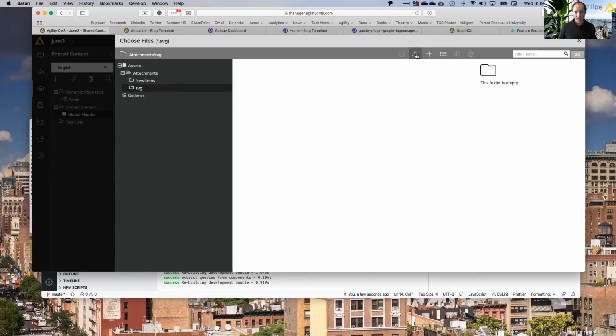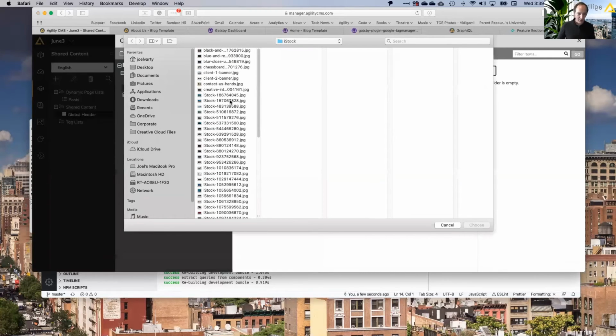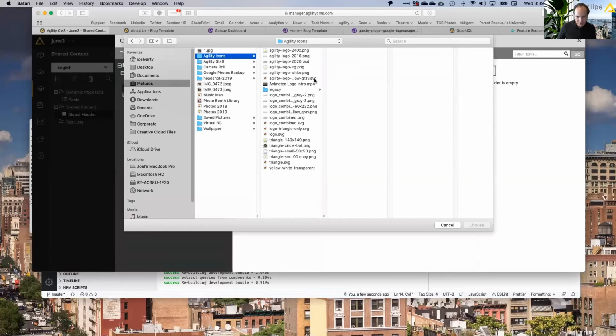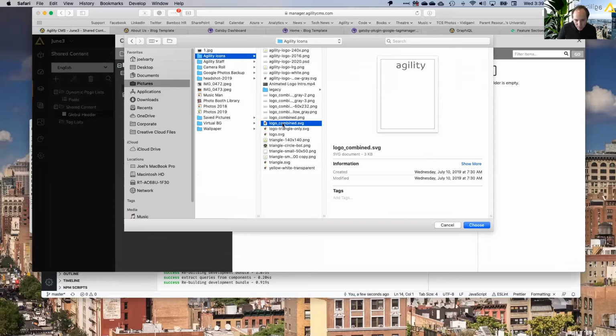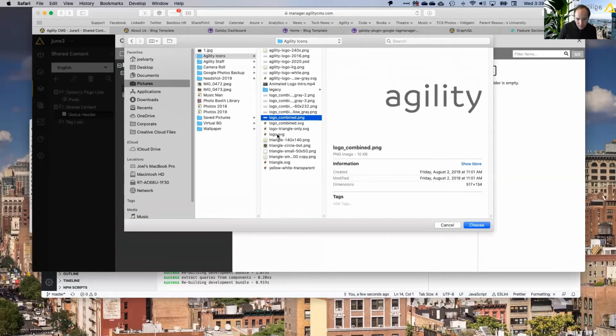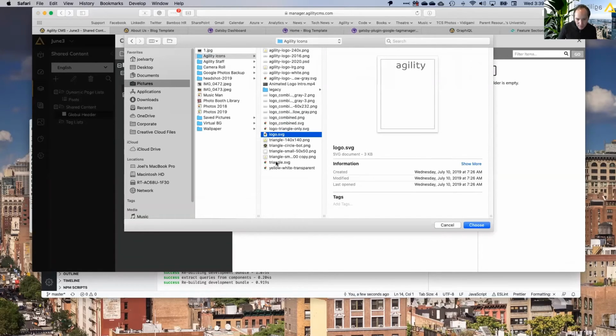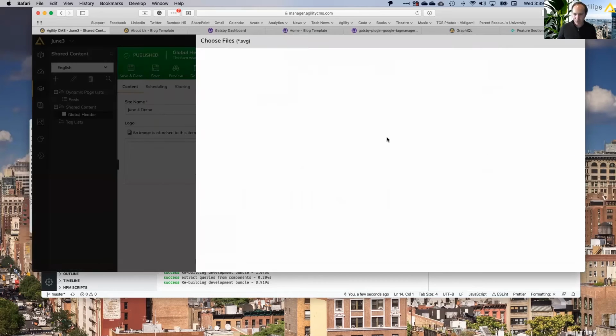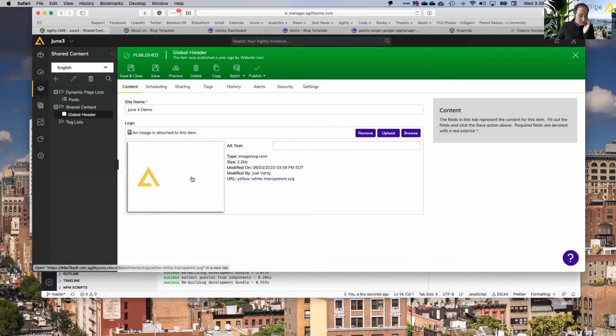So on here, you click upload. Let's see if I can find one. I'm pretty sure I have an icon from Agility that's an SVG somewhere. I don't know if it's any good. It's white. Logo, is there a yellow? Well, anyway, maybe we'll try that. White doesn't show very well on white. Anyway, okay, so we have my logo. Boom. All right. Let's save that.